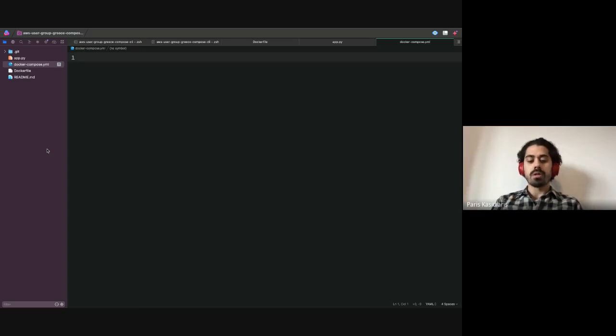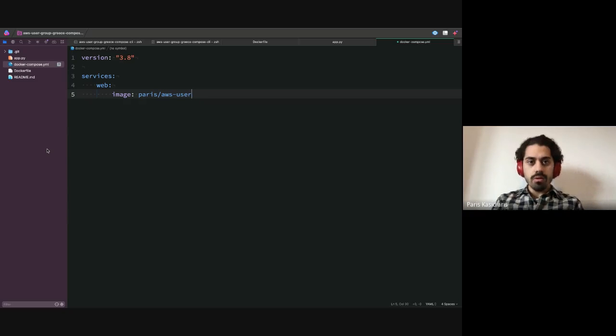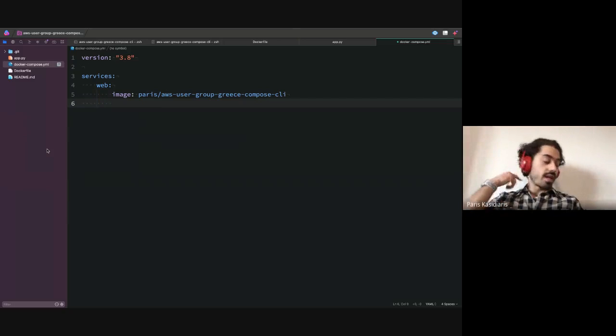Here, we're going to add that part of the configuration that is the same across development and a workload running on the cloud. So first of all, we have to define the version of our application, which is 3.8 always. And we're going to go to services. We're going to name this web. We're going to give a name to this image, which will be Paris/AWS User Group Mikri Compose CLI. We're going to say to Docker Compose how to build our image.